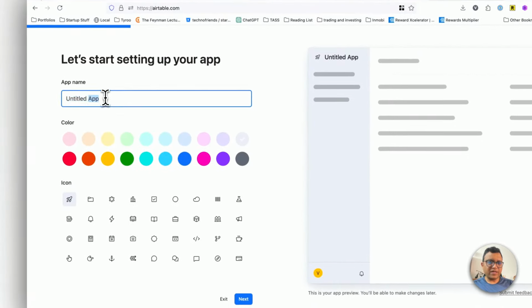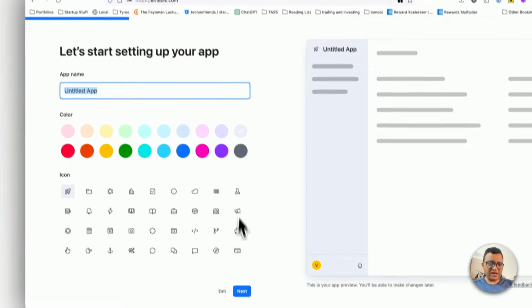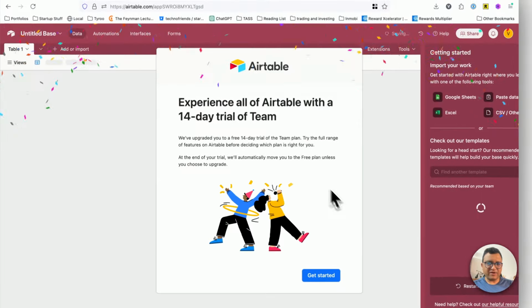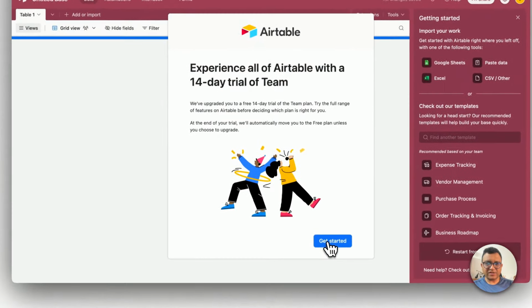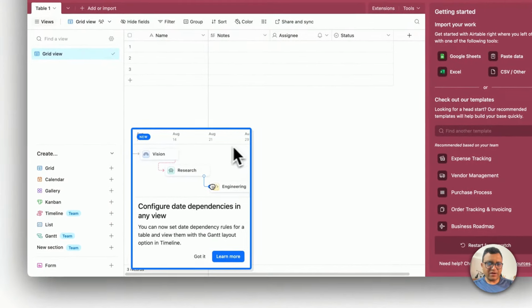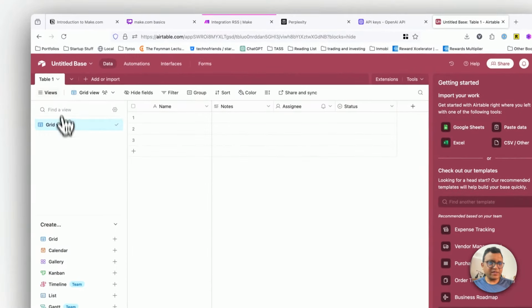Continue. Let's start by setting up your app. I don't know why it's asking me to set up an app and all that. I don't want an app. With a 14-day trial, get started. Okay. Got it. Yeah. So I'm here.